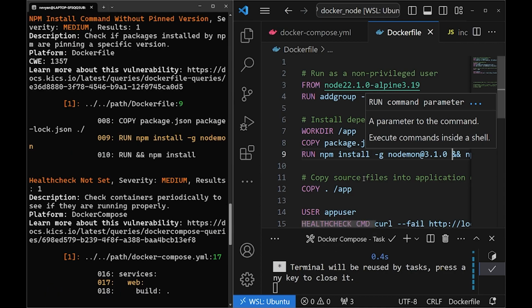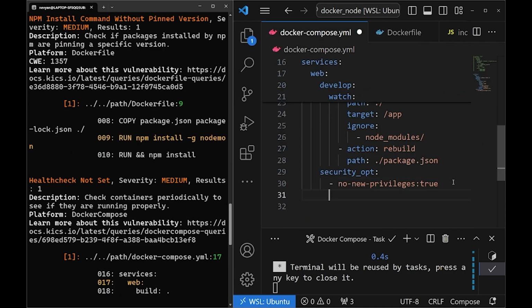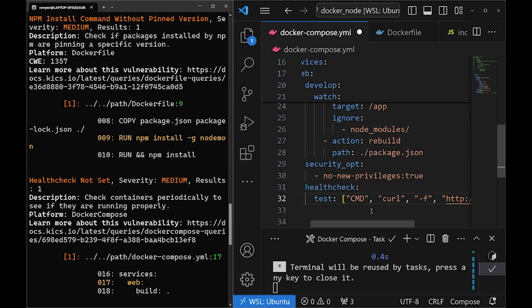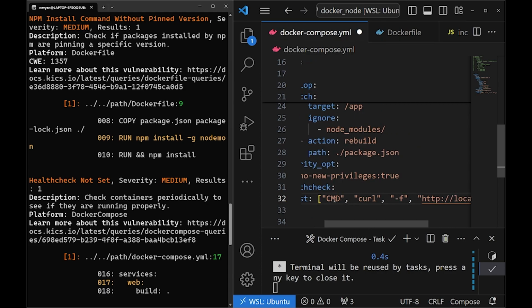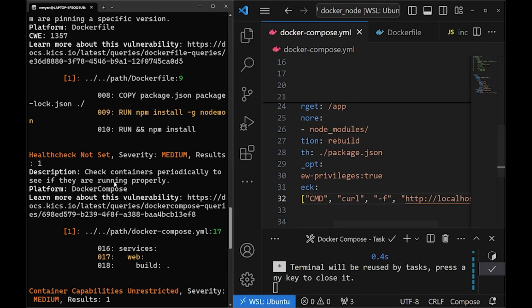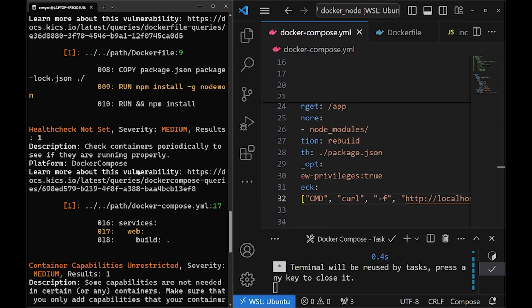Next, we will need to add also the same health check to our Docker Compose file. As you can see, the syntax is almost the same. We are issuing the command curl and we are checking whether the request to this port and address will fail or not.